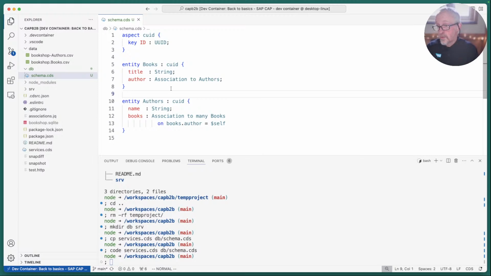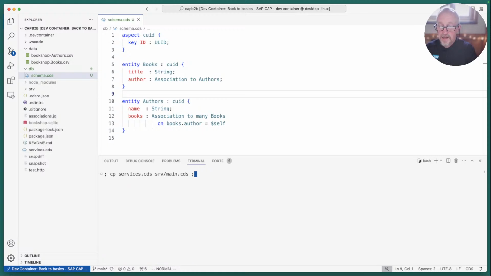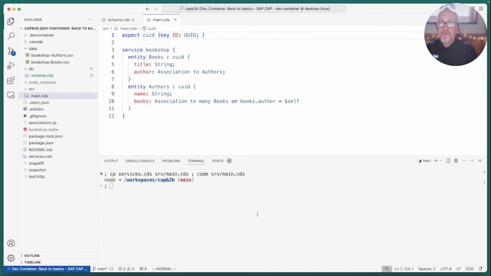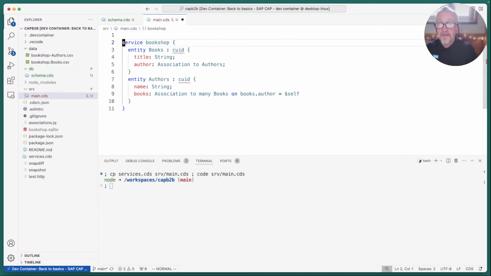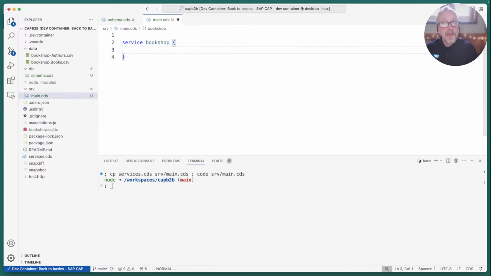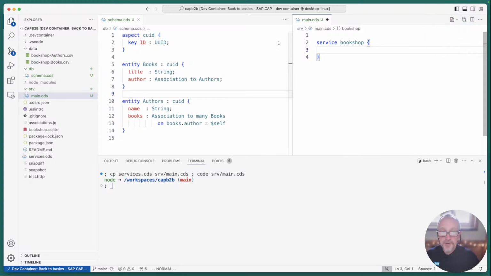Okay, and authors, and now I'm also going to copy the services into serve and call it main.cds, for example. And code serve main.cds, and now we get rid of that. Actually, we want the services, but now we want to bring in something in there. Let me move that across to here.